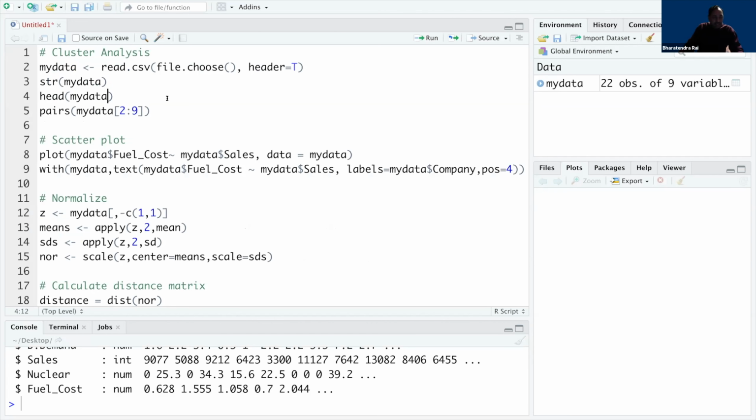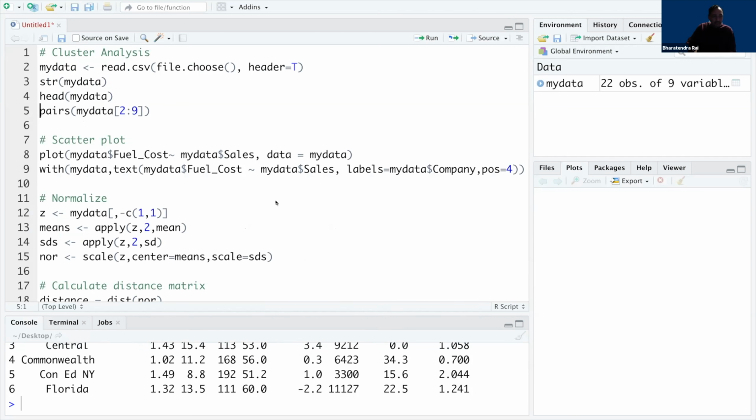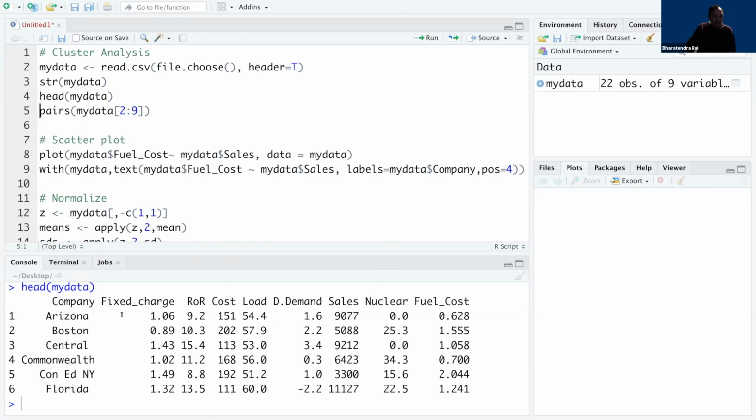When you have any data and want to look at the first few rows, do head, and it will give you the first 6 rows. If you are dealing with big data, say 1 million rows, you don't want to look at the entire 1 million. You can just do head and get the first 6 rows. If you want to look at the last 6, you can do tail.